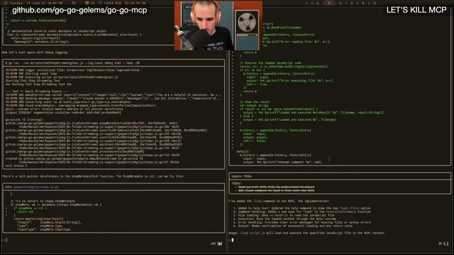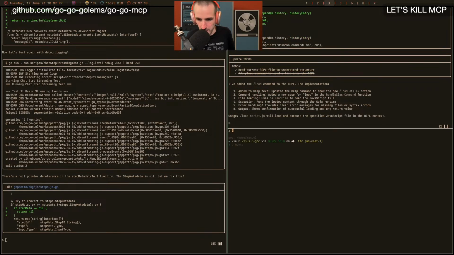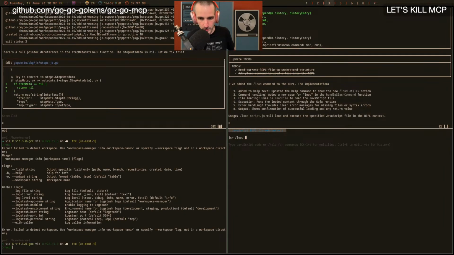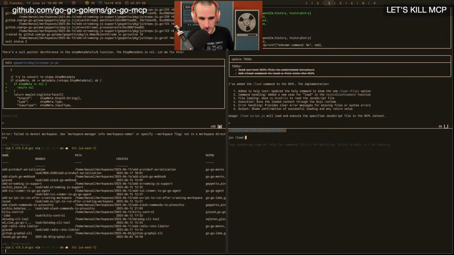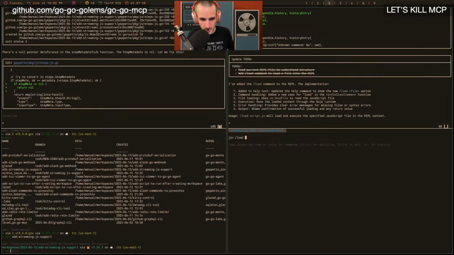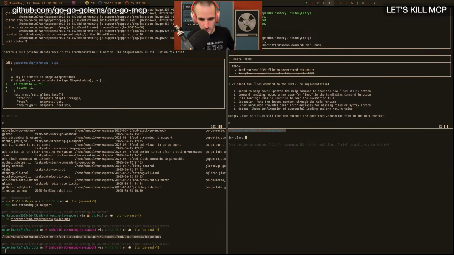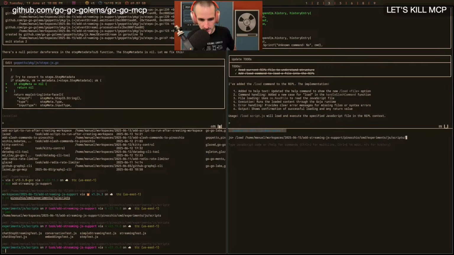However, having Jesus have a load file, that could be pretty cool to just try out as a success kind of for the end, right? If I do Repl and then I do load, and then if I go back to my, what is it called? Add streaming JS support. And then I go into Pinocchio commands, experiments, JS scripts. So if I load, and then what? Chat step test.